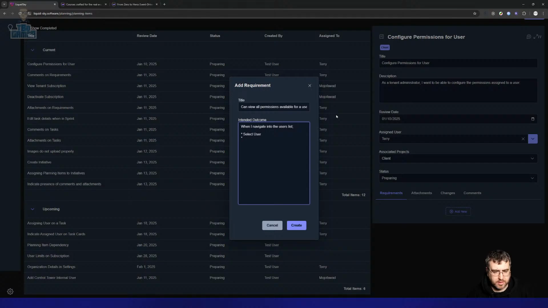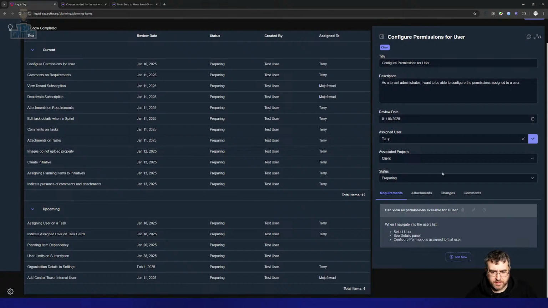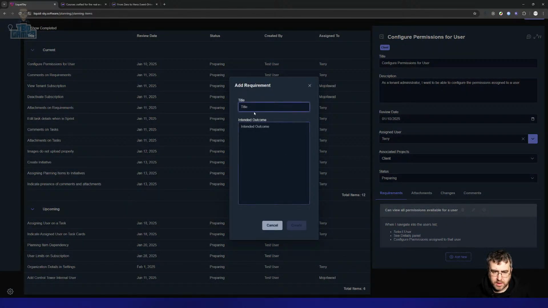Select user, see permissions panel, see details panel. And we're getting more detail, right?